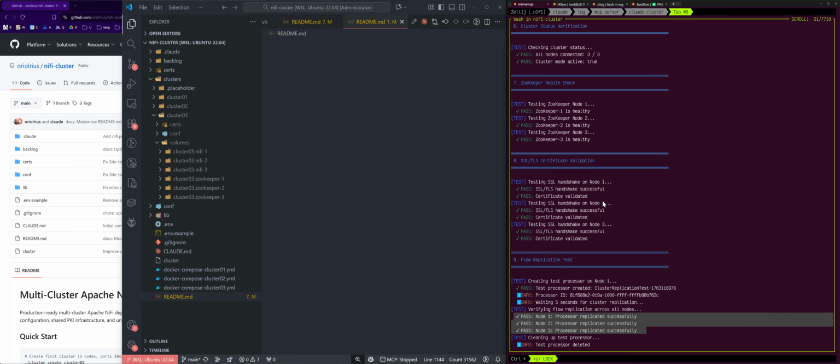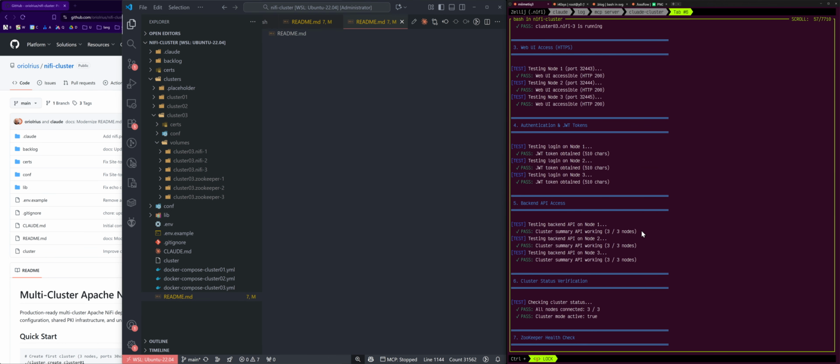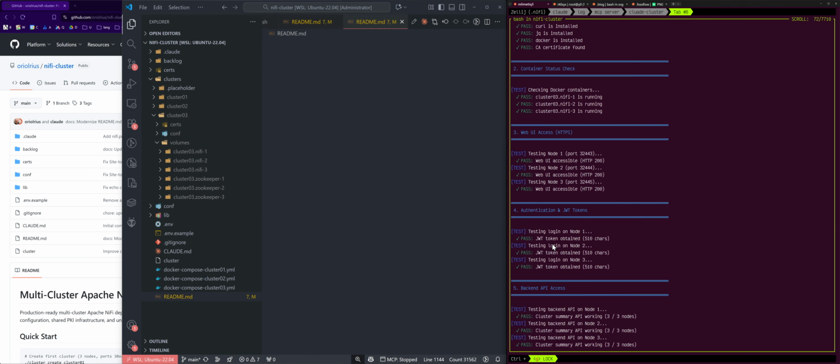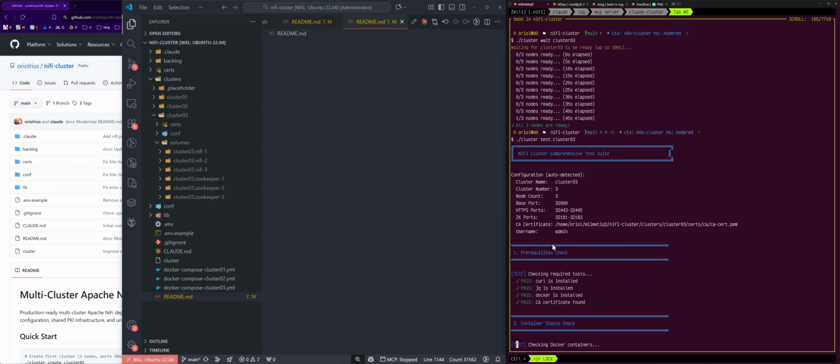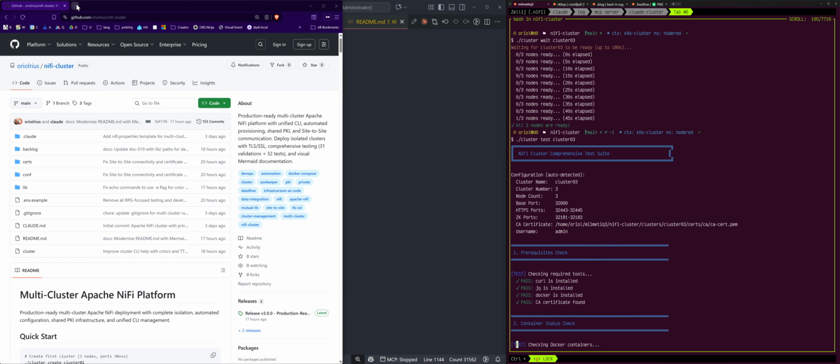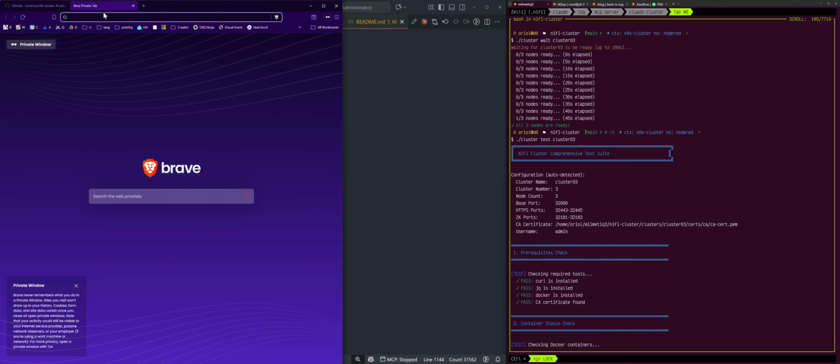Many more things are checked, like the ZooKeeper health, the TLS certificates validation, the UI access, the authentication process, the backend access from the front, from the web UI. Okay, all that stuff will be checked thanks to that test. If you want to connect here, it's not complicated, we can see.